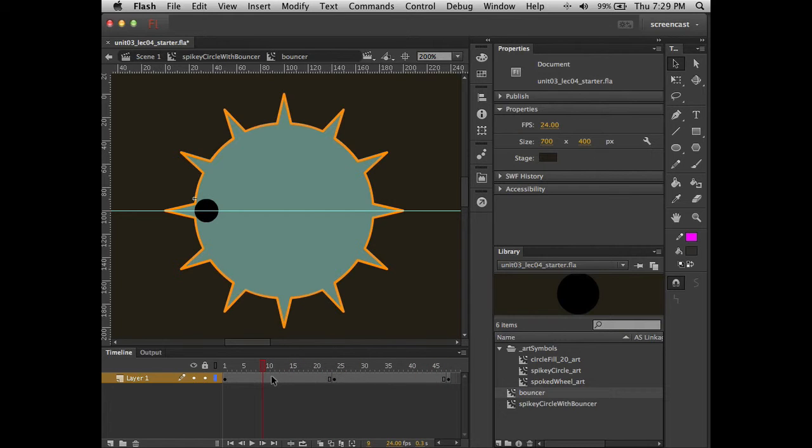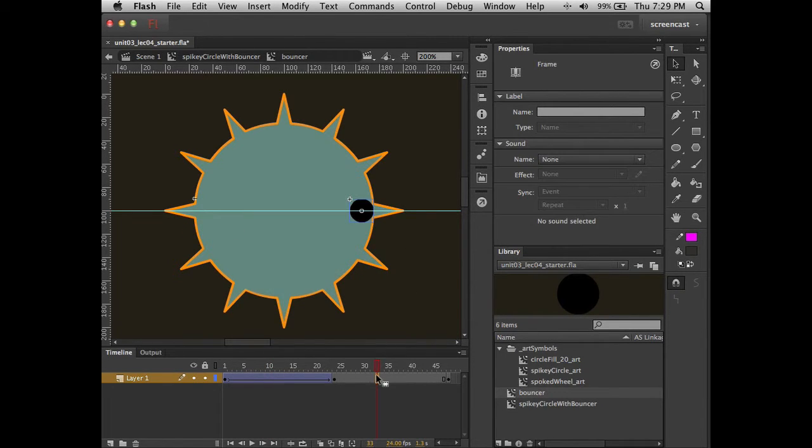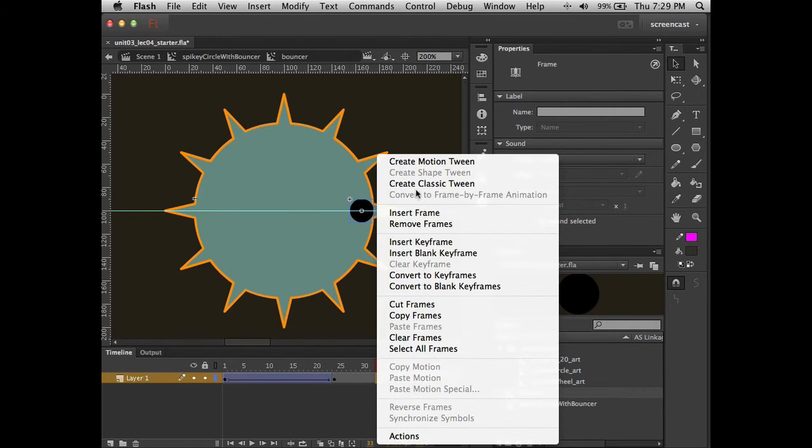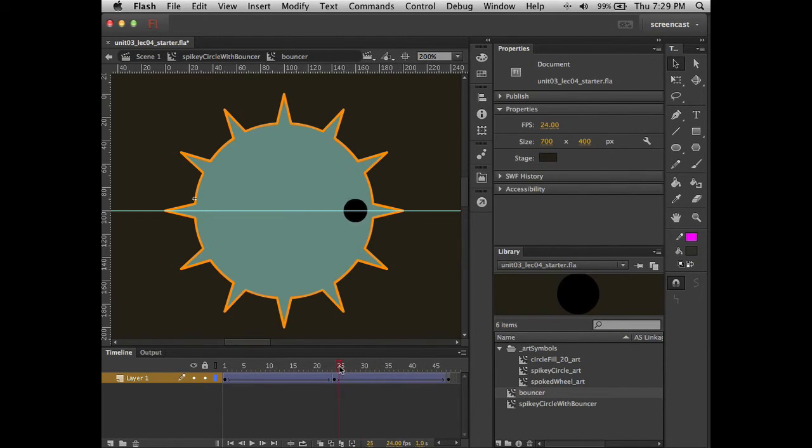Okay, so let's go ahead and add our classic tweens here. And we've just created this symbol called Bouncer that moves back and forth. And it was important that we do this in context of our symbol spiky ball, or spiky circle, so that we know exactly where we wanted it to bounce to. Okay, so it's going just back and forth, back and forth.